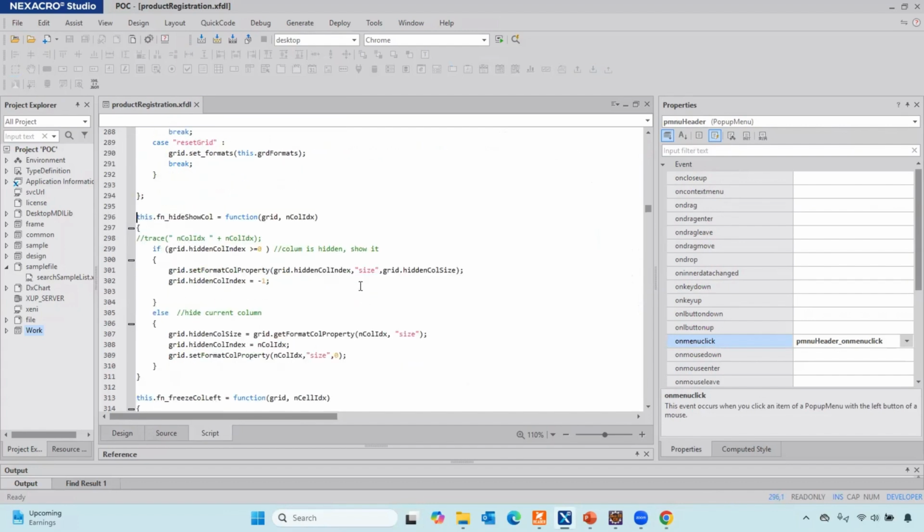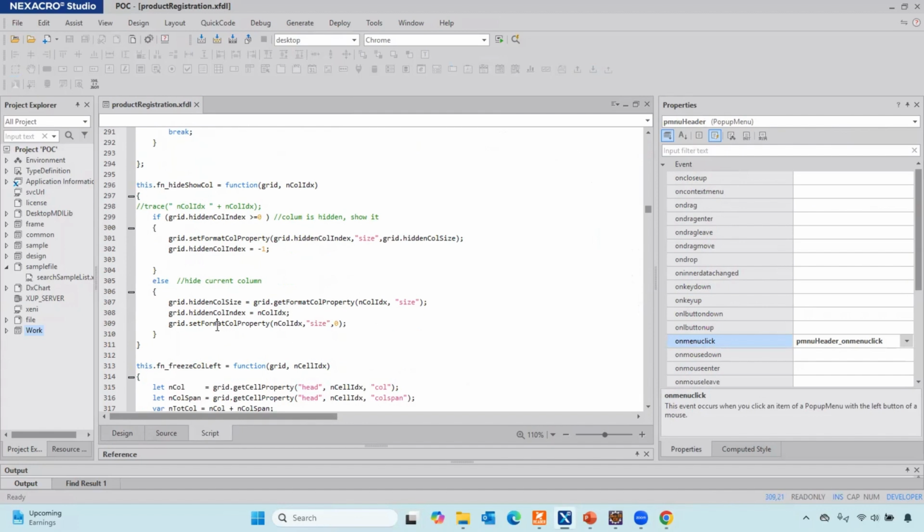To hide or show column, you can use the format column property for the particular column index, and you can change the size. So you change the size to hide the current column, and you change the size back to the previous size that you saved to show the column.